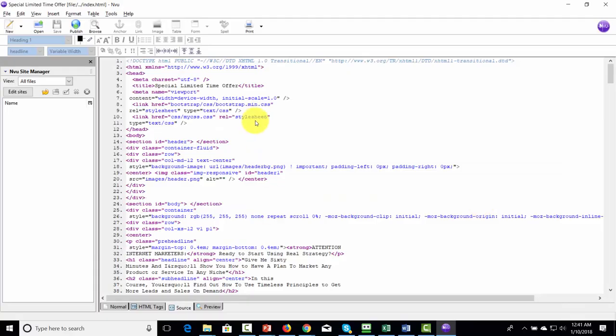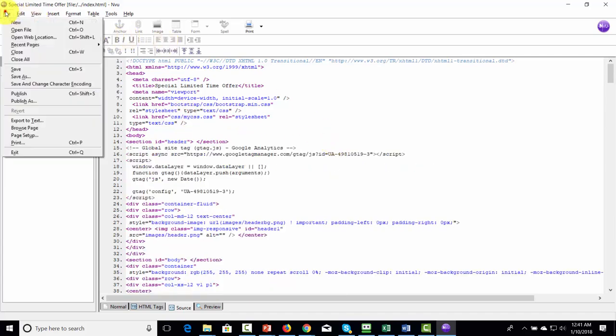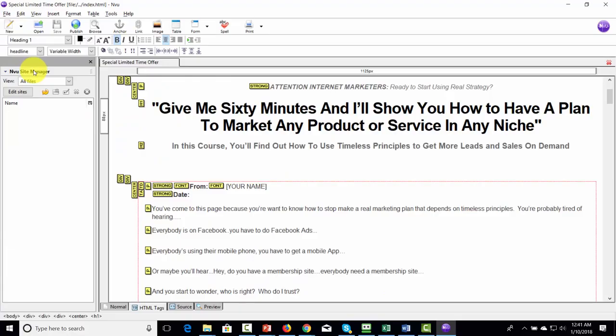Now, the code should go someplace in the header area, typically. And so we're going to go ahead and place this code in the header area. Once we do that, we're going to click the Save button. And then our site will be ready to be uploaded to our server.